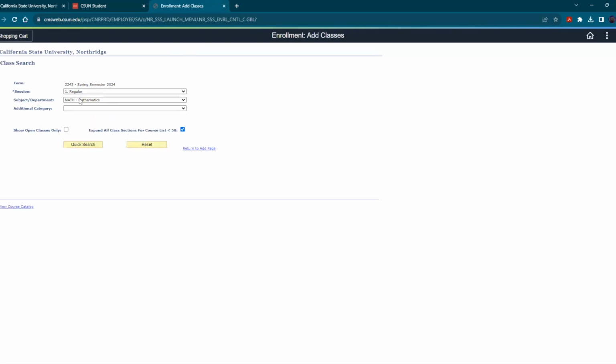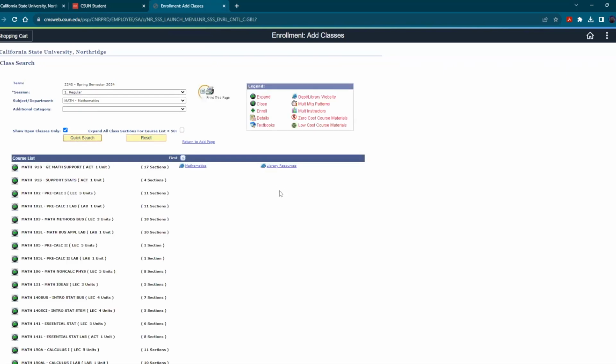Once you have selected that, all we want to do is check this box to show open classes only, so that way we are looking at classes with availability. And this box over here, this is a personal preference. I personally like to uncheck it, so that way it's a little less cluttered, but it is completely up to you. Once you have made these selections, go ahead and click on Quick Search.